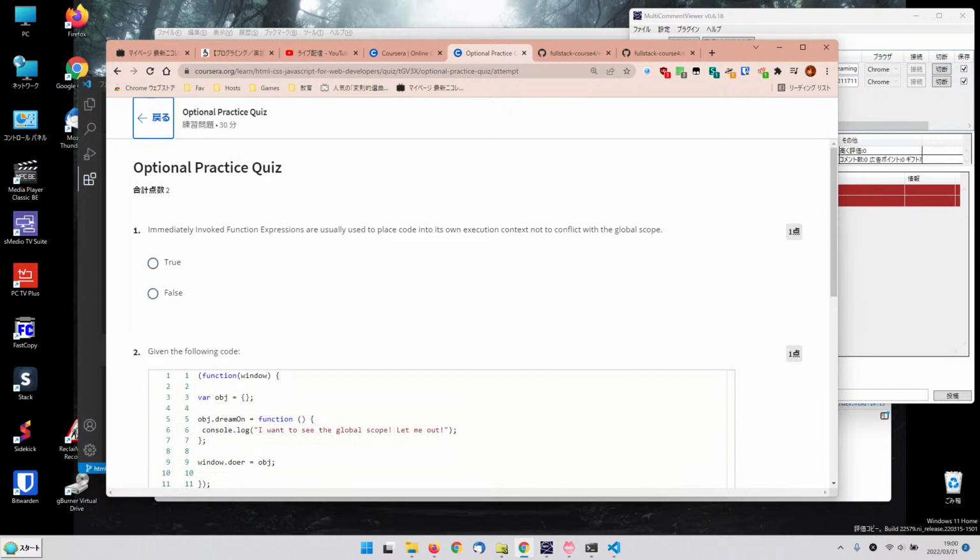Immediately invoked function expressions are usually used to place code according to its own execution context.